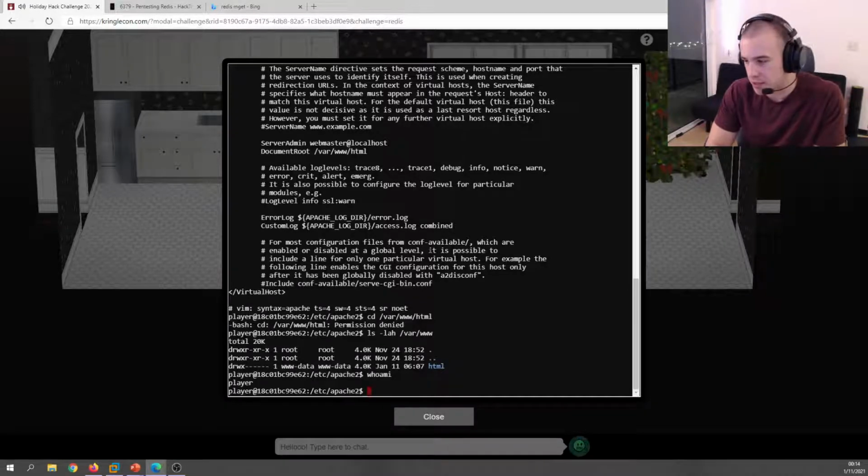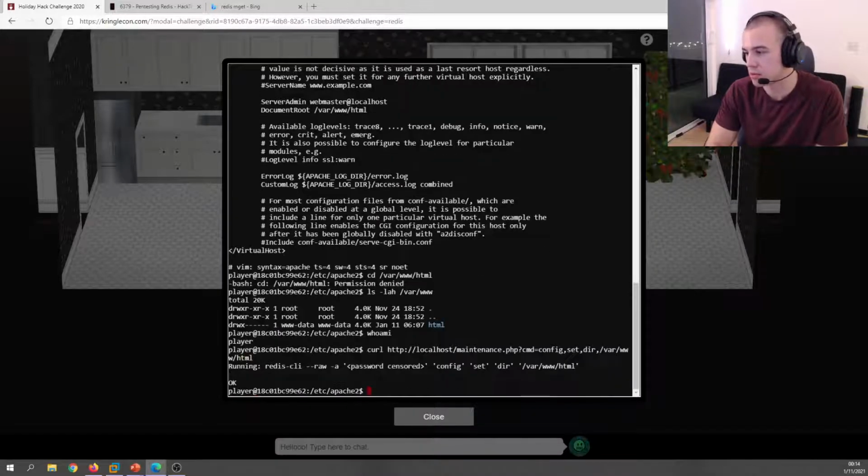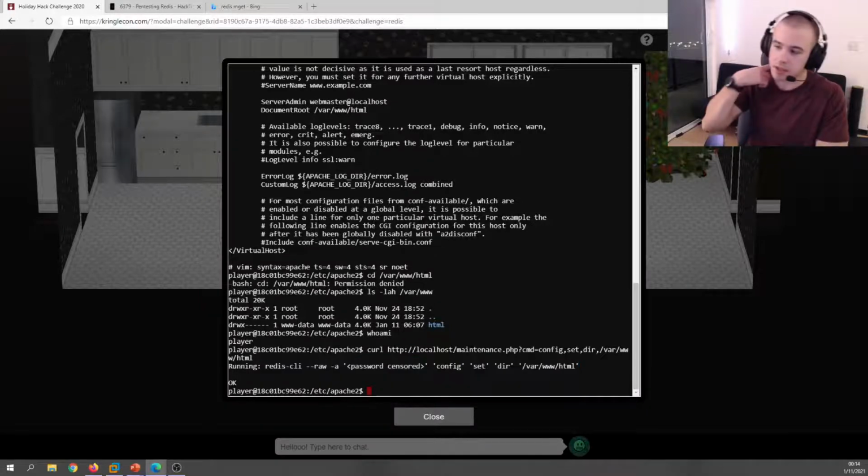Actually, we can't just type it in, obviously, so we need to go through the curl route here. Command, okay, so config, and then we use commas, not spaces, to separate our commands. So config, comma, set, comma, dir, comma, /var/www/html. Okay, we can see that it executed our command, just as expected.